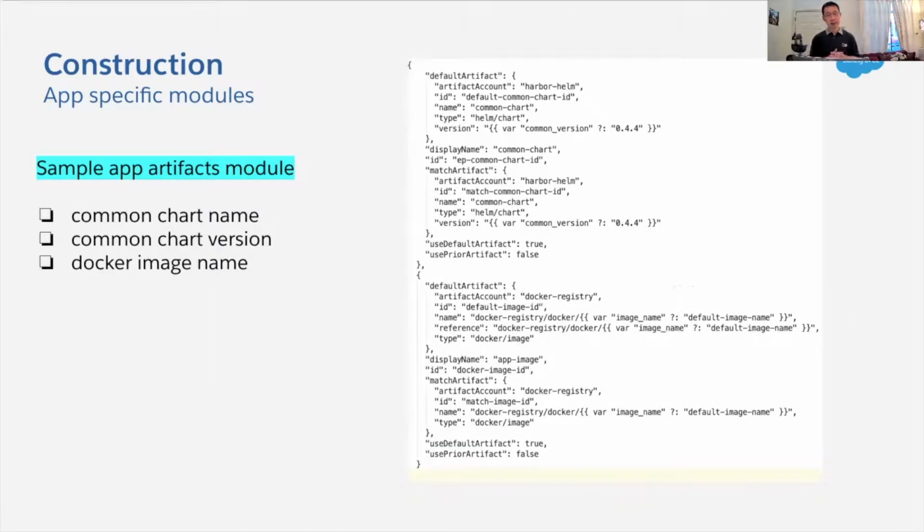In this app-specific module, among these modules, we also need to define some variables for artifacts, such as the common chart's name and version. So the common charts should be used by all apps, and the Docker image name and path are specific to an app. The common charts are used by many apps, but there are also examples where different apps may use different common charts. So that's why this part is still app specific.